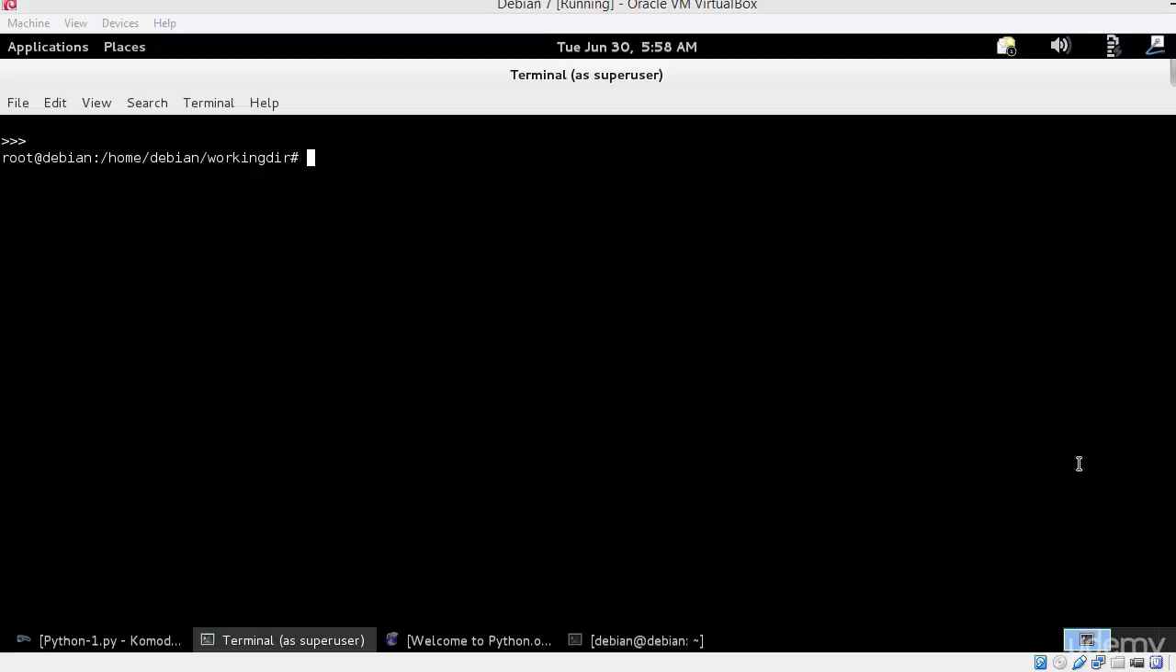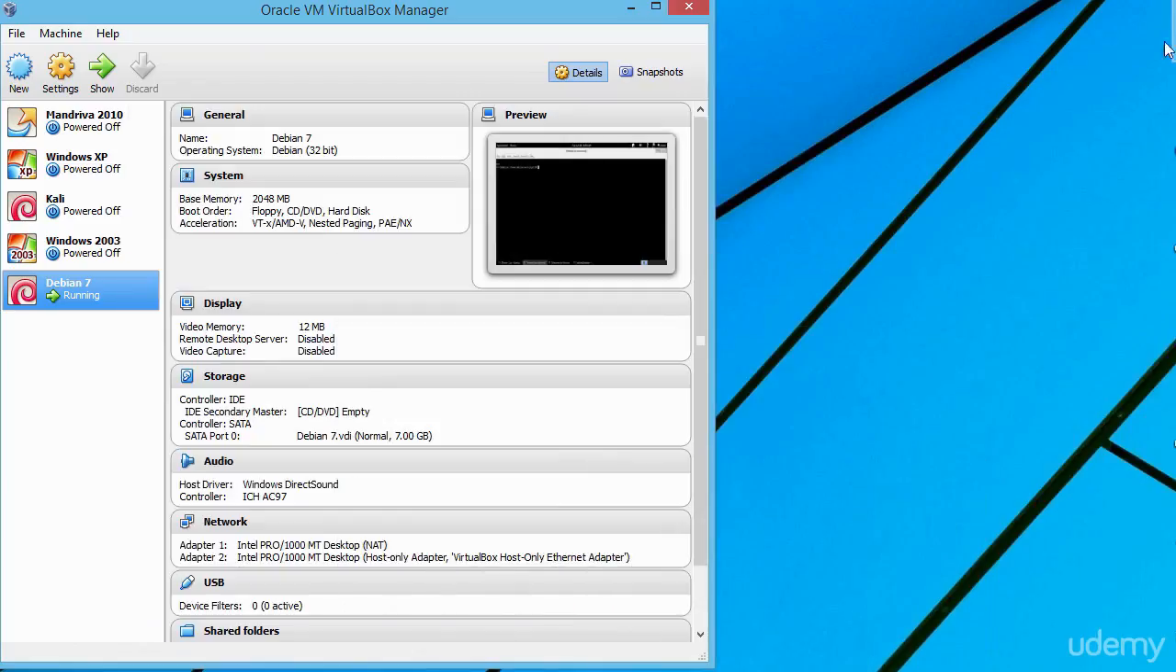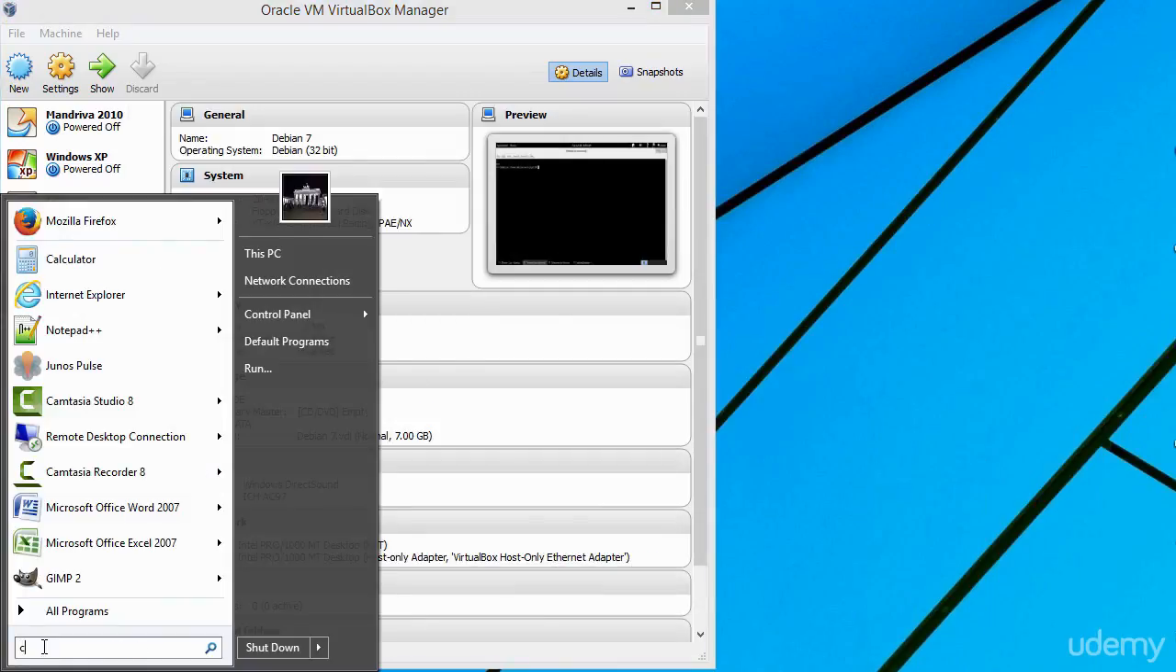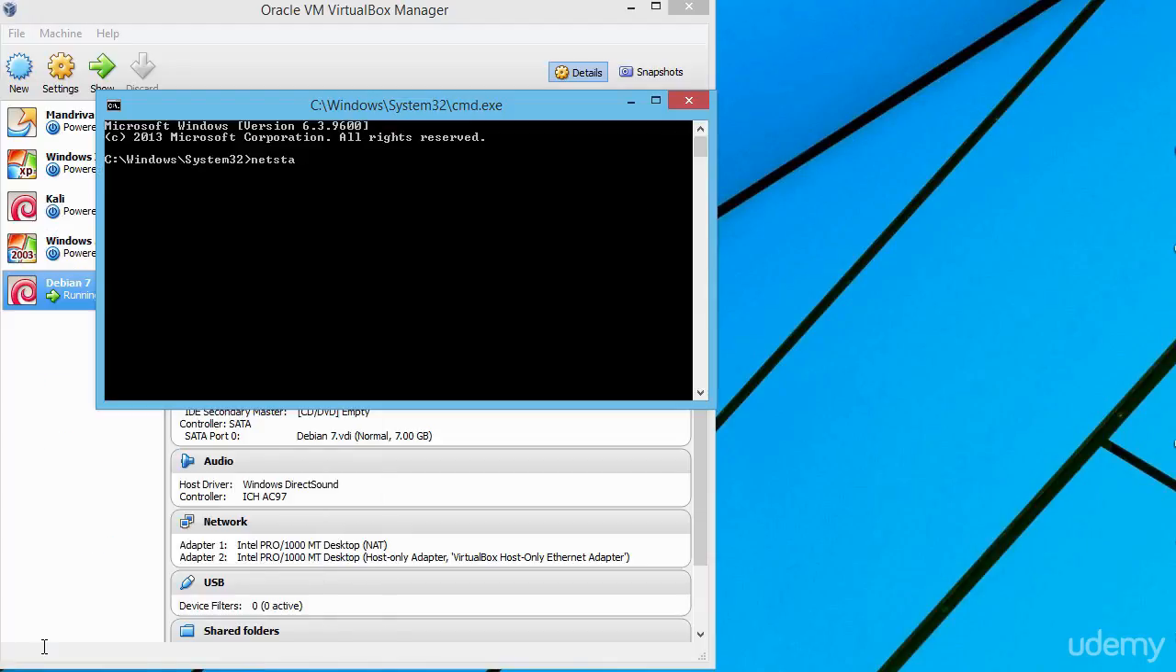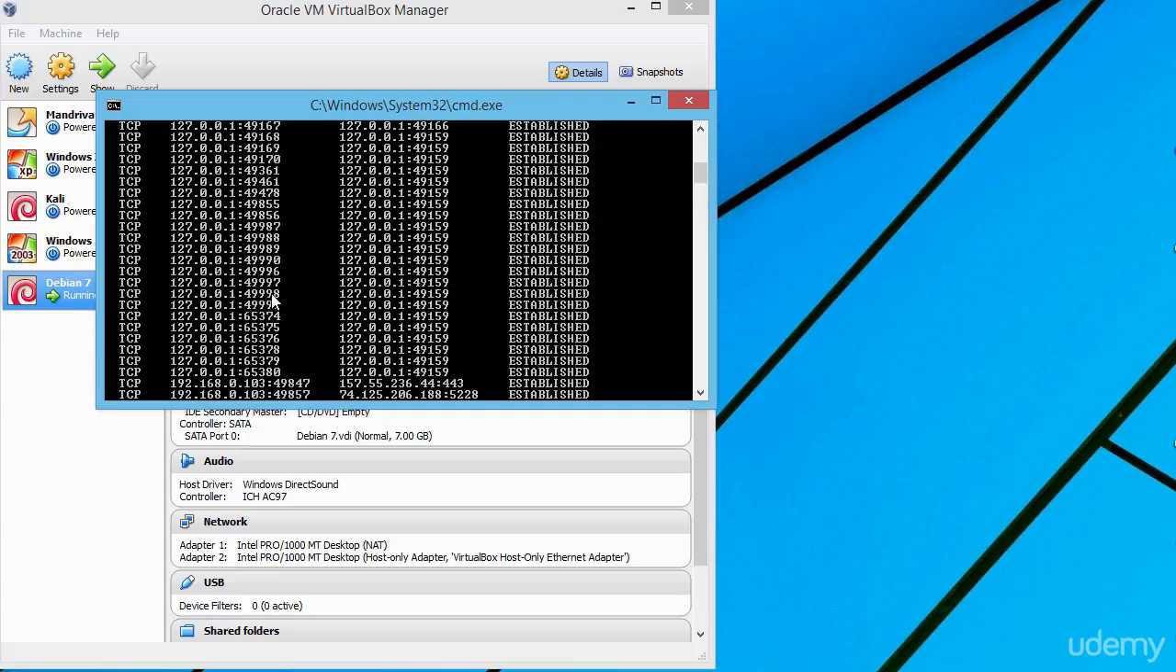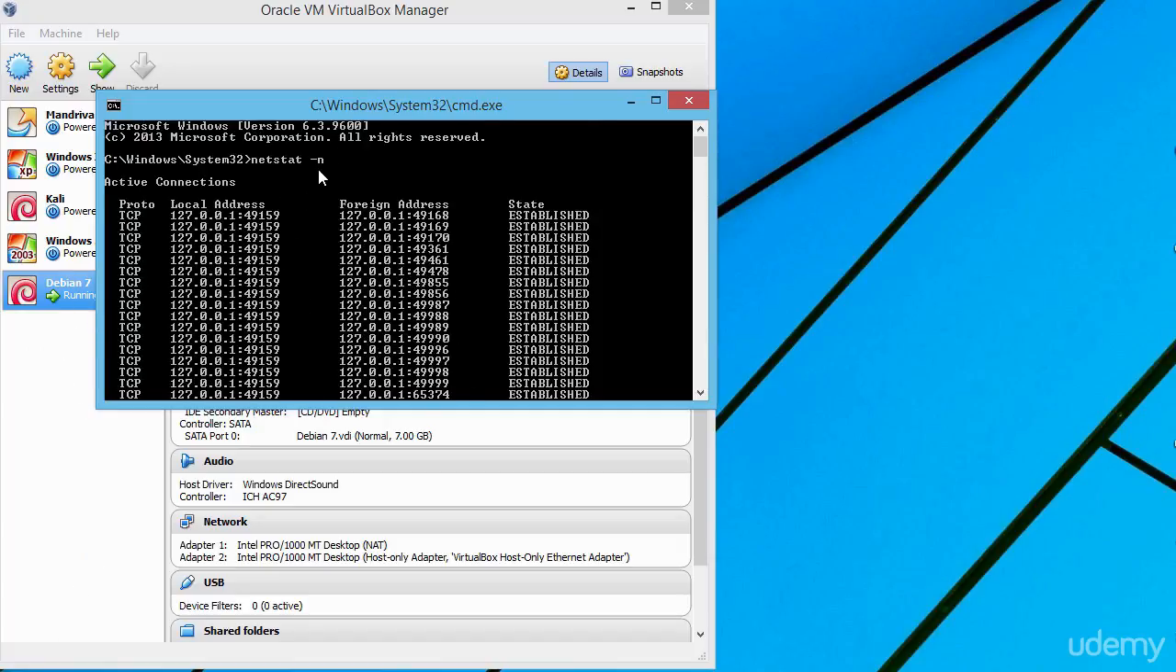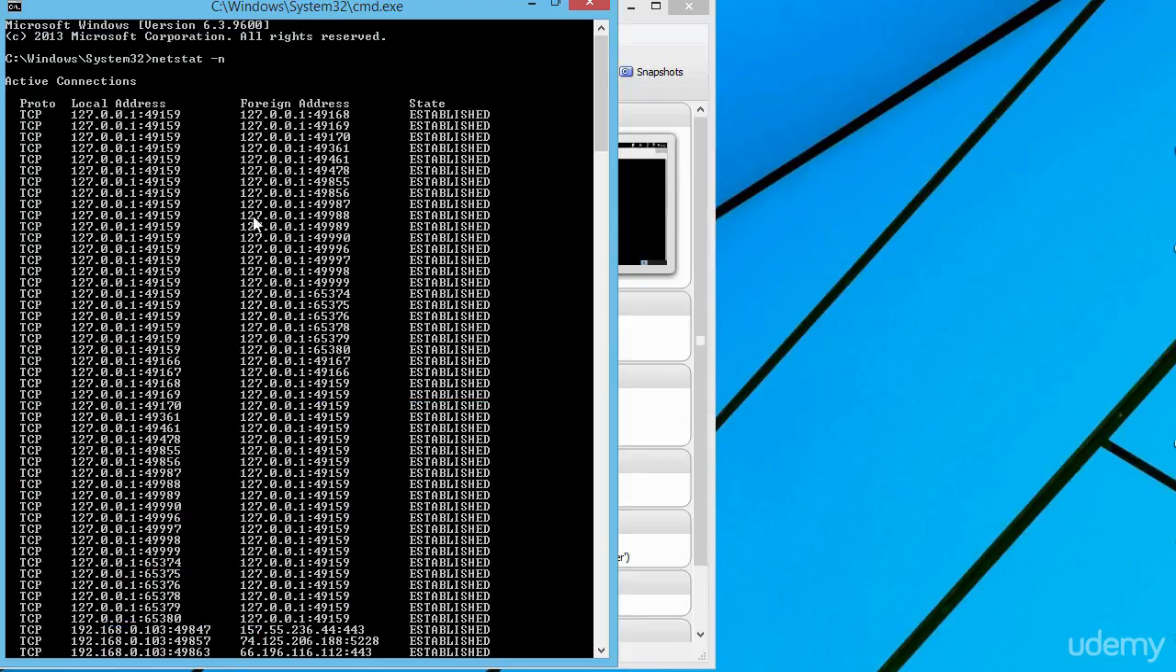In Windows, you should open a command prompt window and just type in the following command. So let's do a cmd netstat -n, where n right here in the command stands for numerical output. The output is a list of active connections where the first column represents the protocol of each open socket. You can see TCP, for example, in the first column.